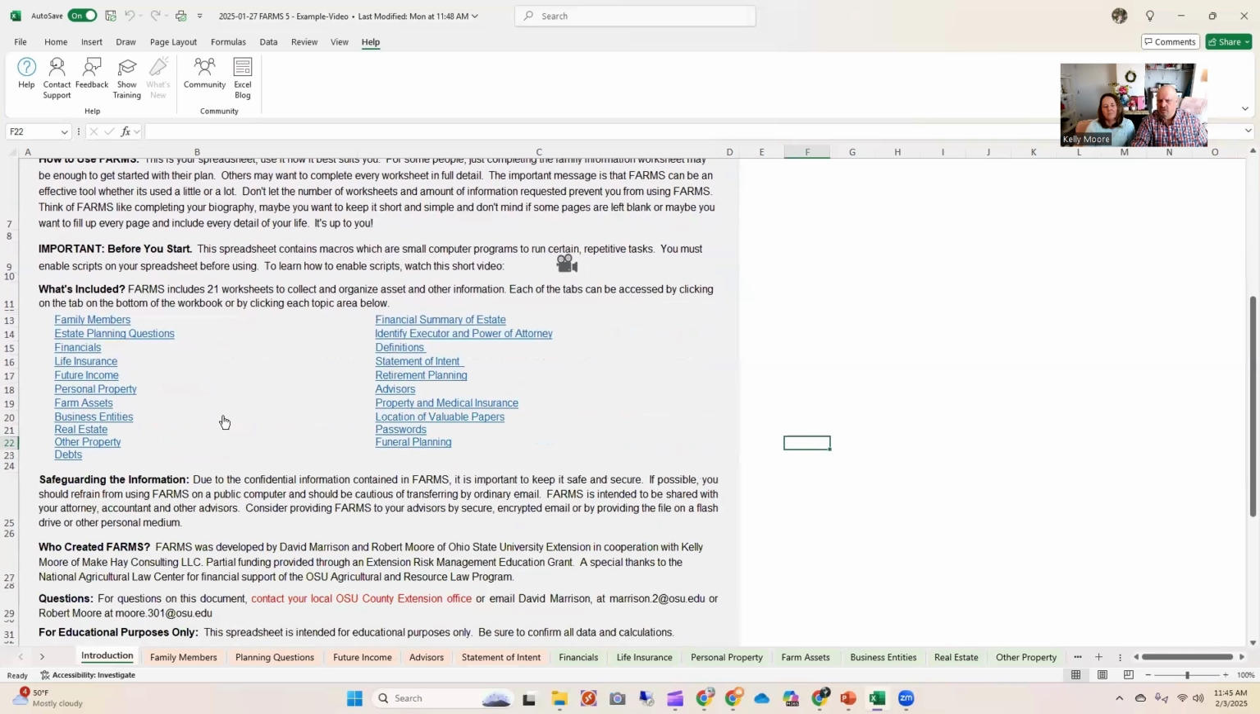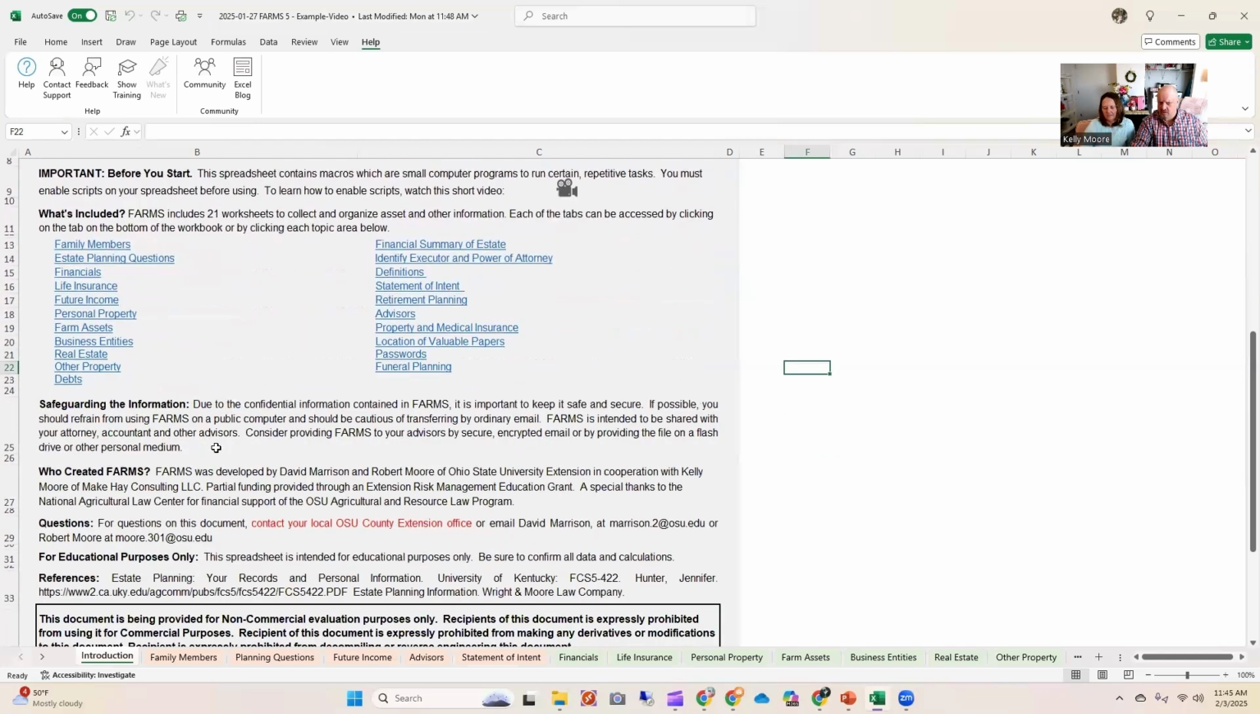The other thing on the front page is safeguarding the information. Remember, this is very sensitive information. You're going to be putting in bank account information and real estate information, so you want to keep this information safe. Either keep it on your computer hard drive or keep it on a jump drive. Probably should not be emailing it to other people, but we'll leave that up to you. But make sure you do safeguard your information as best you can.